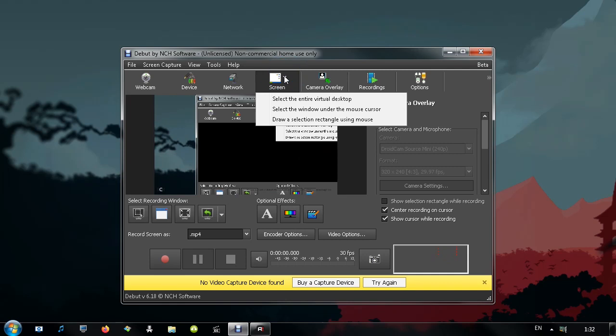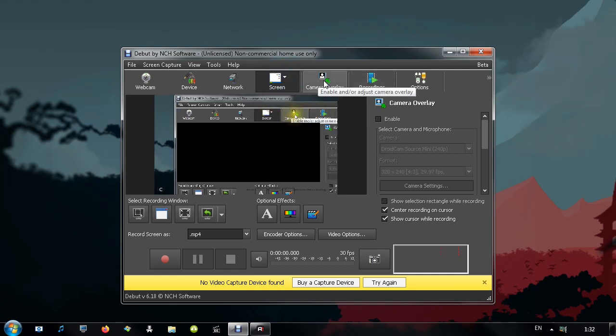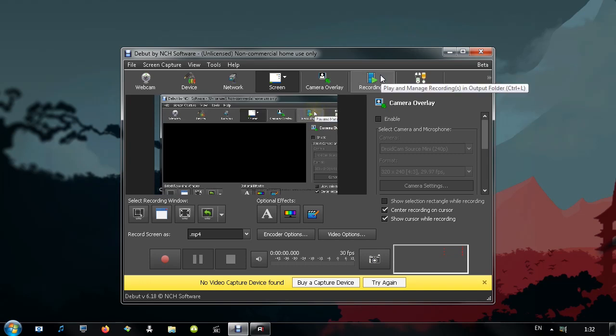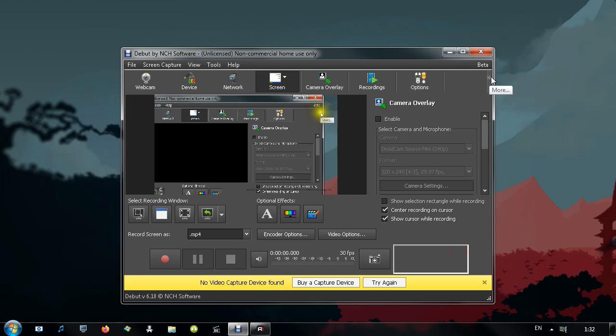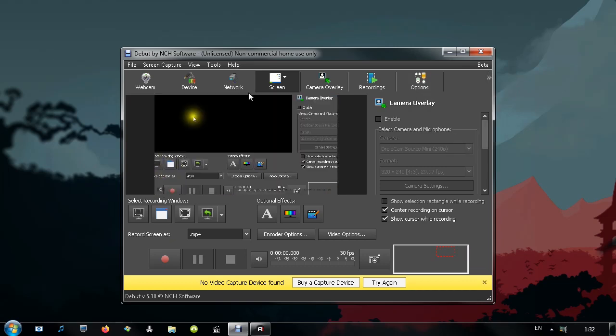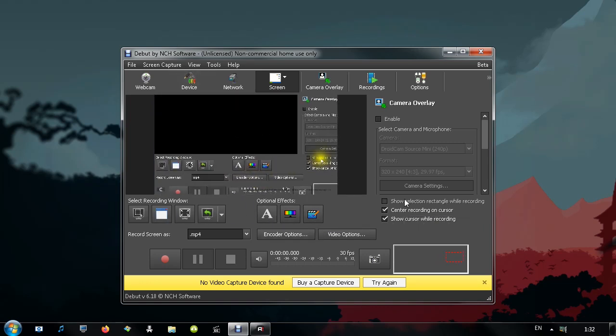Also, we can choose the screen here. Then again, we have the same buttons, camera overlay, and then we also have the same button, recordings, which again shows us all the recordings we have. Again, there's an options button. There's a couple of extra buttons here that are again duplicates. So moving on, I showed you these buttons here, which are again duplicates of the previous ones. A couple of options on the right side.